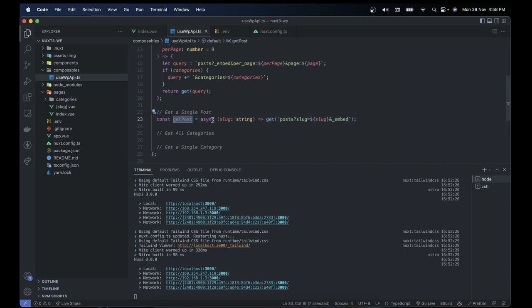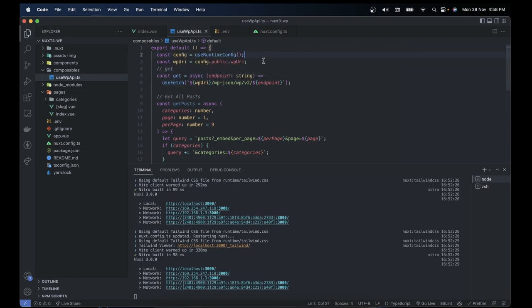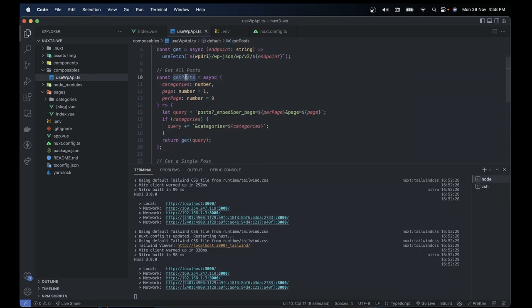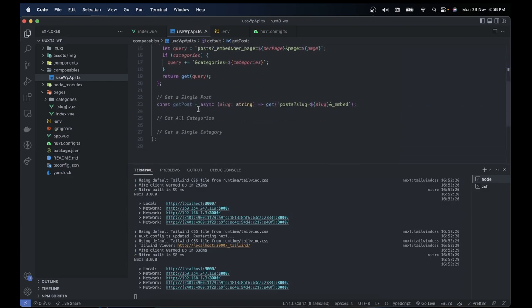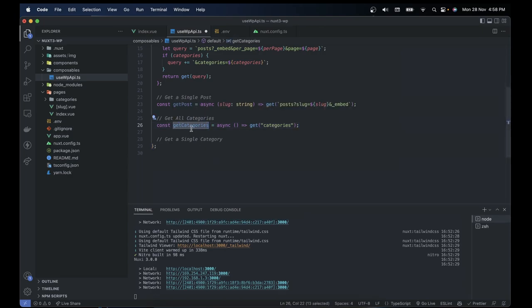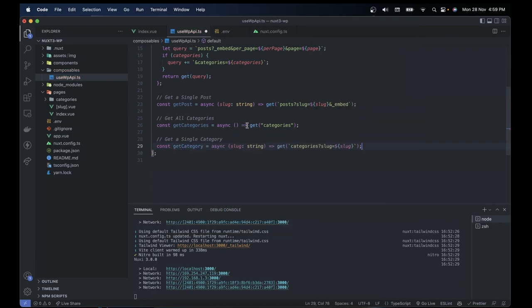So get post would take a slug, and then it would return the get function that we have already created on top of the file. So that is done. We have get posts and get post. Get posts is to get all the posts, get post is to get only a single post. Now let's do the same for get categories, and Copilot is already writing for me. It already understood what I'm trying to do. That's good. So let's now get category.